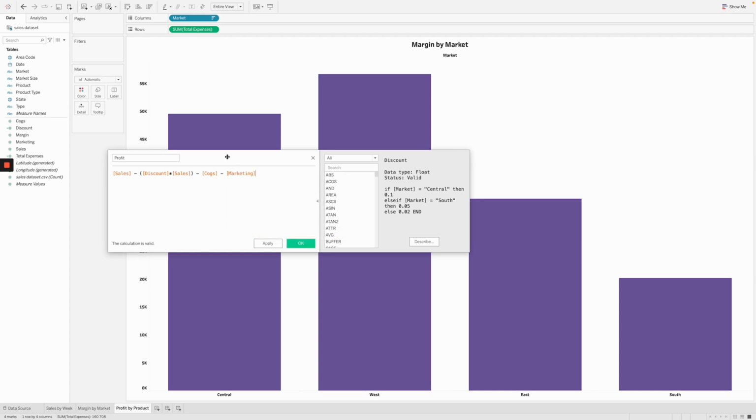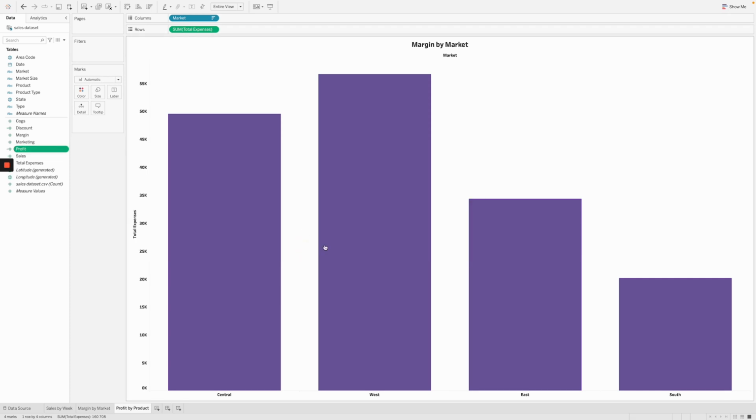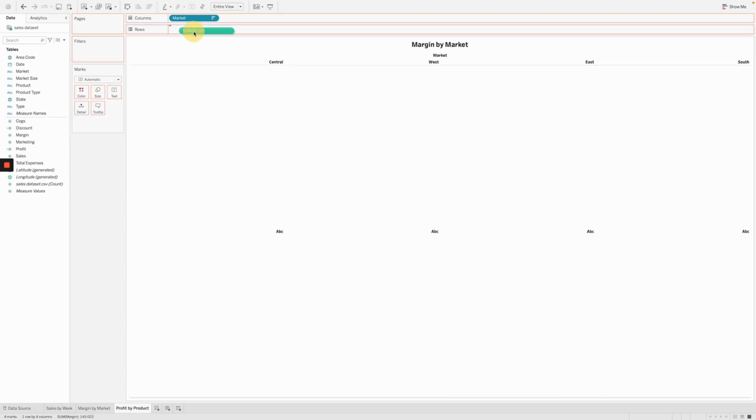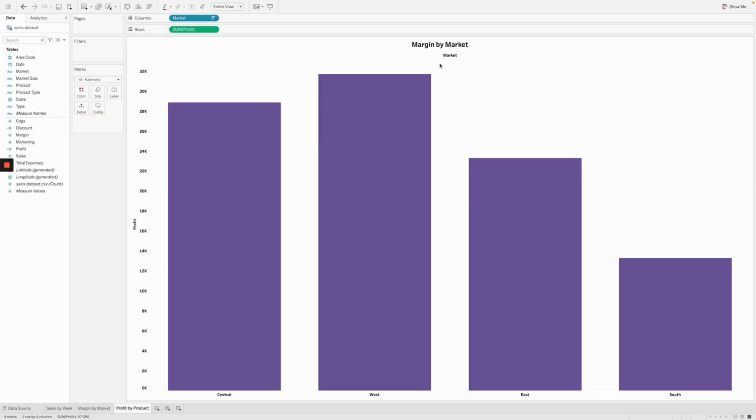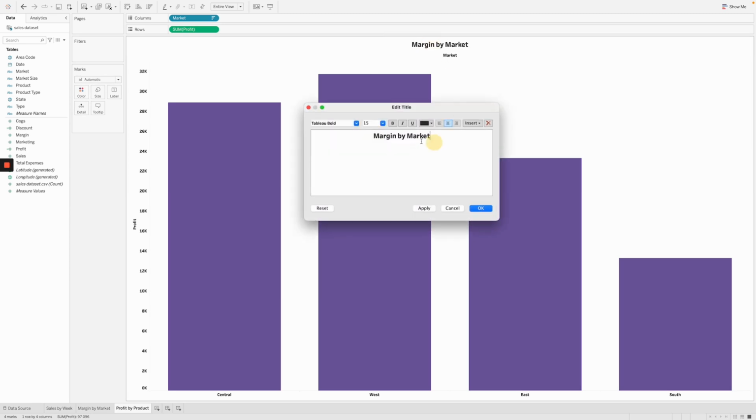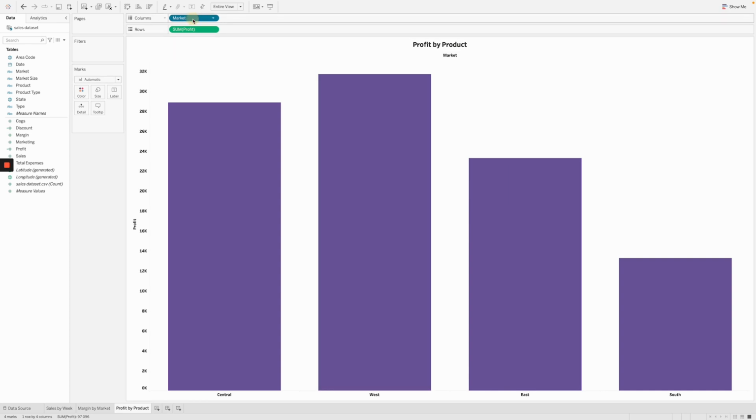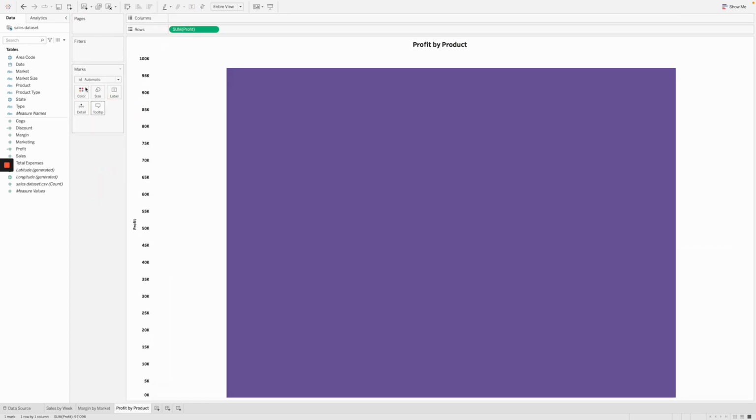And that's our profit. And click OK. Awesome. So now instead of sum total expenses, let's just remove that. Put in profit. And instead of margin by market, let's change that where we need profit by product. And click OK. And instead of market, let's remove that. And let's bring in product to fields.